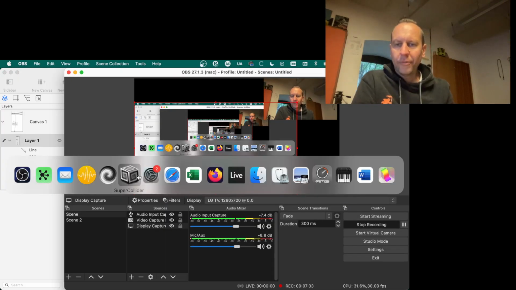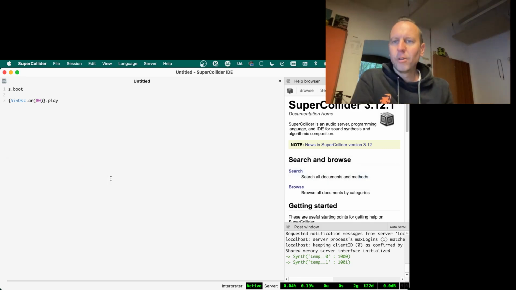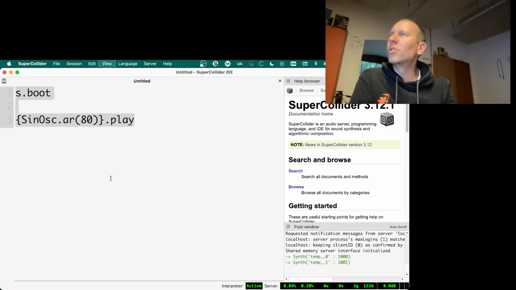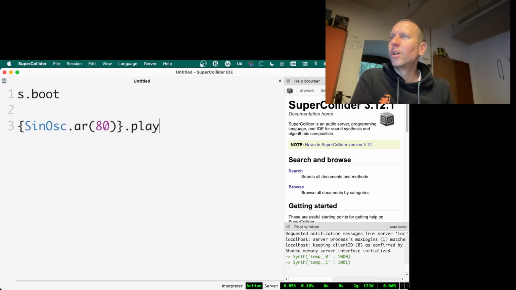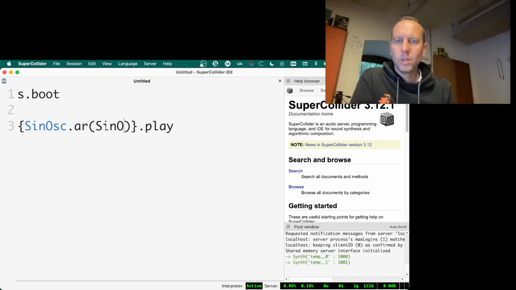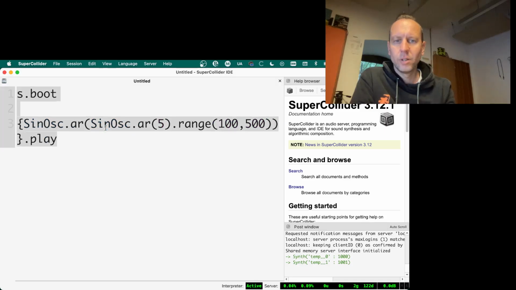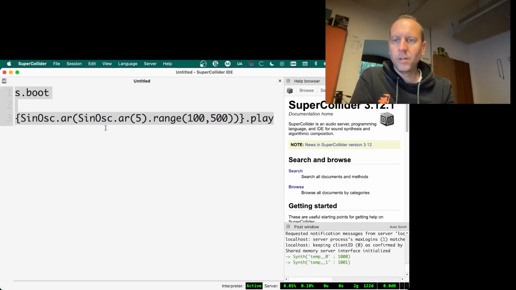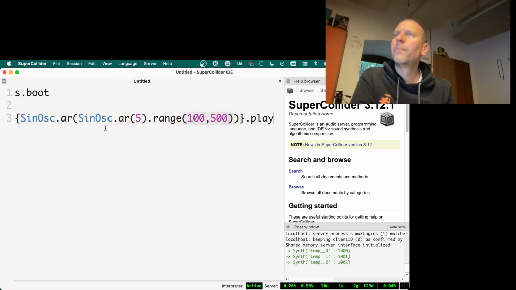Cool, so fairly straightforward patch. What we need to do is, instead of this number, which is a fixed frequency at this stage, what we need is another oscillator. And what we had there is a sine oscillator, audio rate 5 Hertz, and the range between 100 and 500. Okay. That's the one.